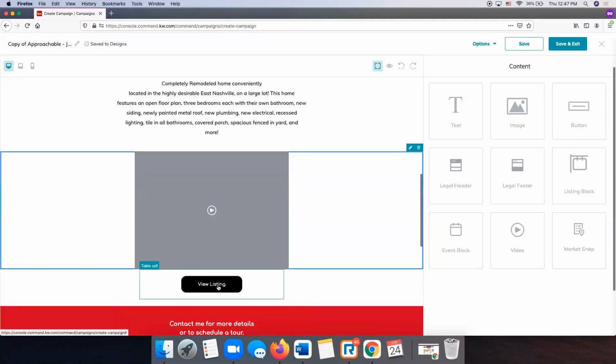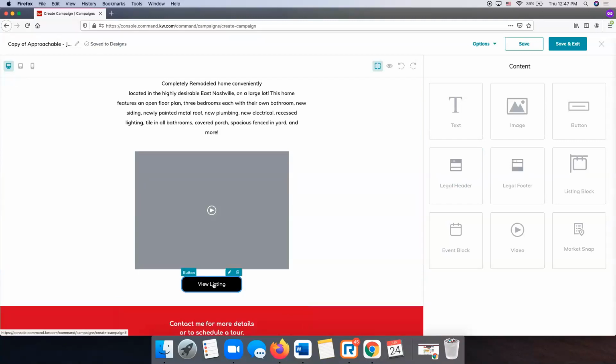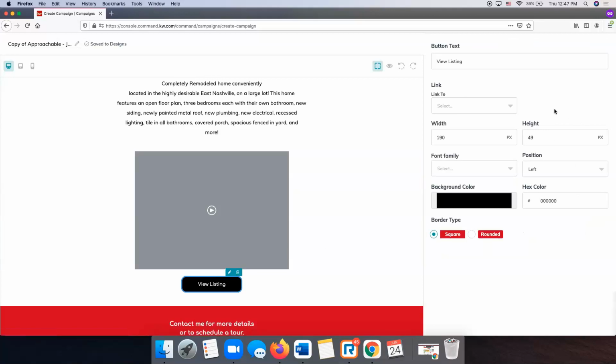Now, the last thing we want to change is this little button here. So I'm going to click view listing. So when somebody opens this email and they click on this button, they will be able to view more info about this listing. You're probably going to want to link them to a page on your website where they can view this specific listing. So I'm going to click on the button and then that pencil button again.